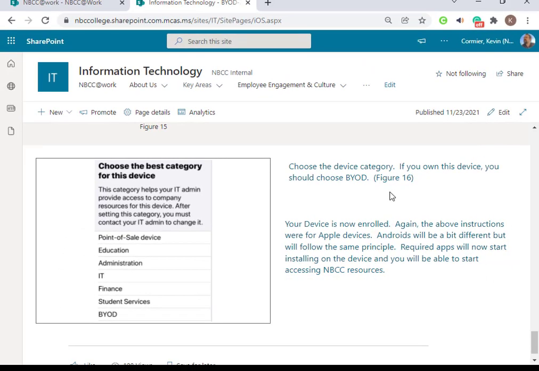And that's it. So this concludes the tutorial on setting up your personal phone with Microsoft Intune at the New Brunswick Community College.